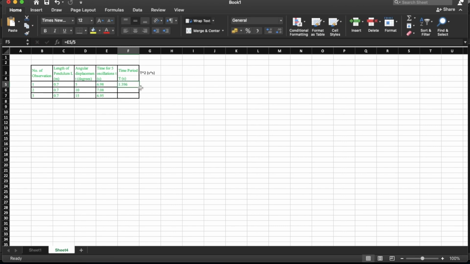So apply this to other cells. Move your cursor till you find this small black cross, and then click and drag. Okay, and to find the period squared, simply click equals this cell squared, and again apply it to the rest. And just a piece of advice, if you would like to have fewer decimal places, to make it cleaner, you can select this data and click on this option. Okay, let's keep it to 3 decimal places.